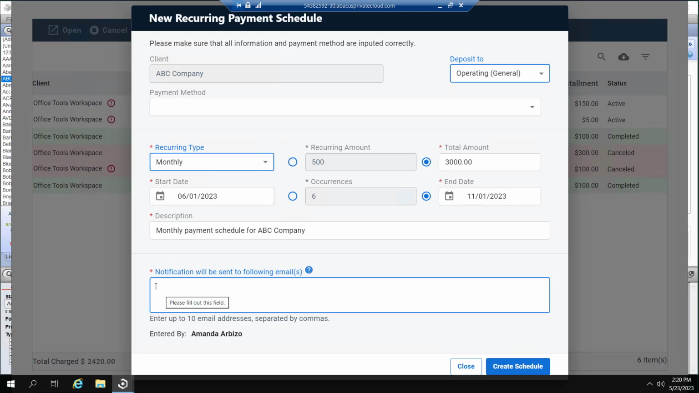So whatever email address you entered into that field will receive the receipts. Whatever email addresses we enter into this field here at the bottom, firm users and other current staff members will receive information regarding this plan. When you are finished, you will hit Create Schedule down here at the bottom right, and this window will close out for you.